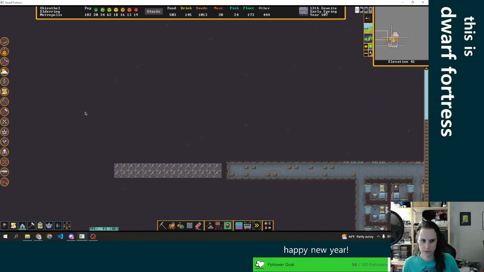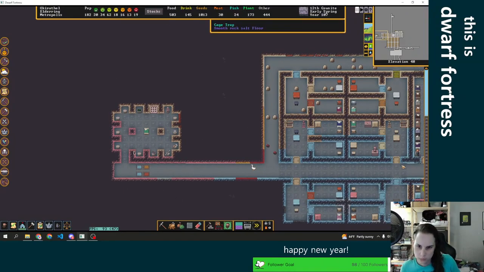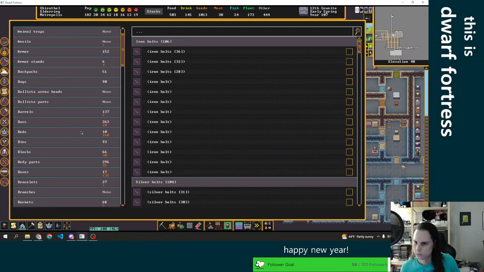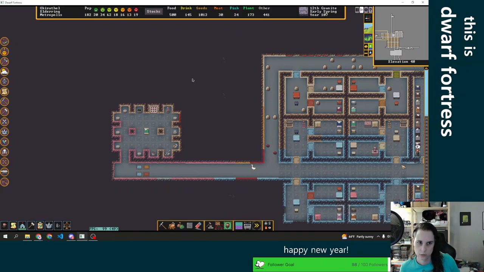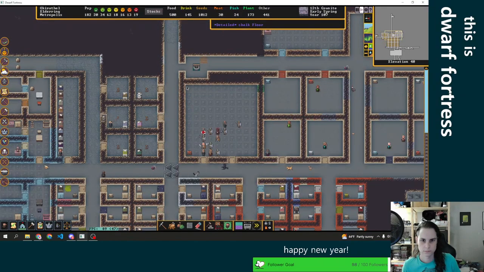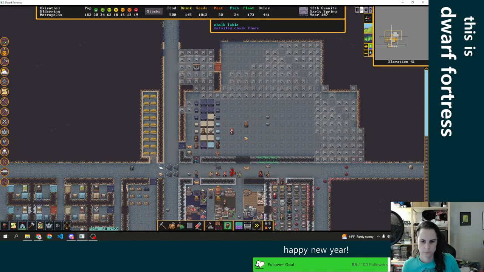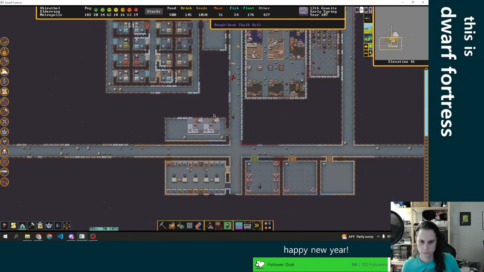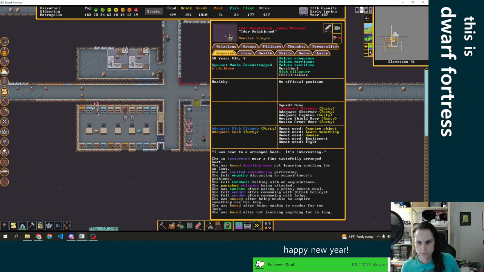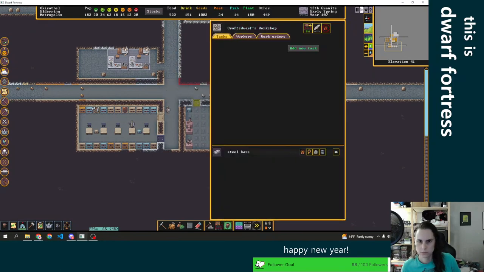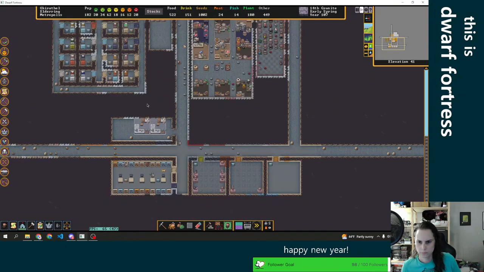I want to make sure that our cabinet ends up in our treasure room. I wonder if I can display it. Cabinet. Yeah. Cool. Do that. Okay. People are in the library. I'm not doing it. Confused.